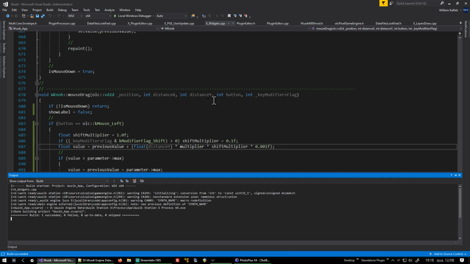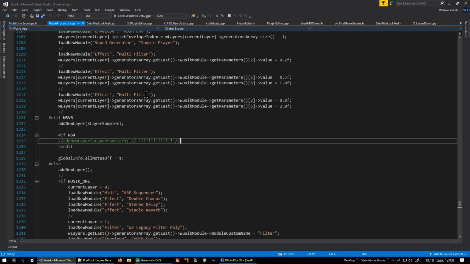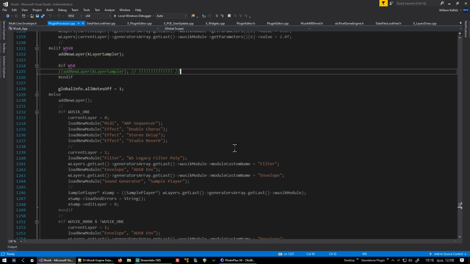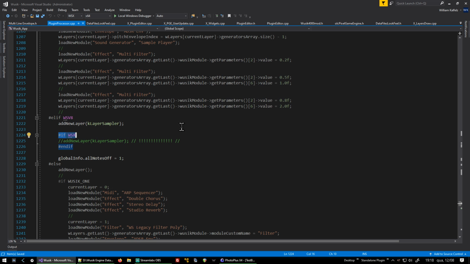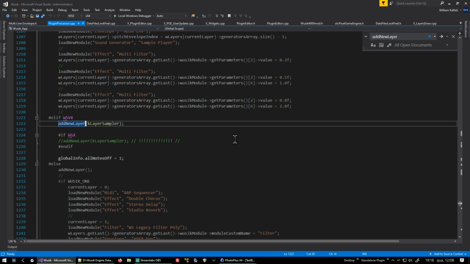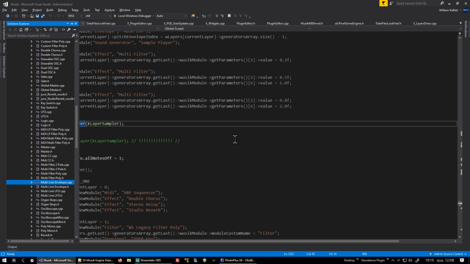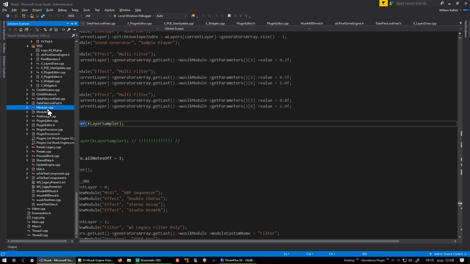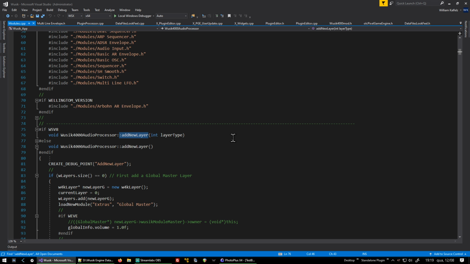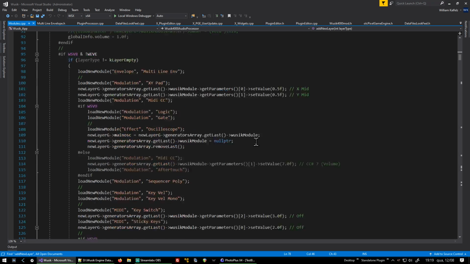We're going to add another layer, or even better, instead of a layer, let me see how can I add a sound generator. Layer. No, it's not in there. It's on the modules. Code. Add new layer. Let's see. Layer empty.